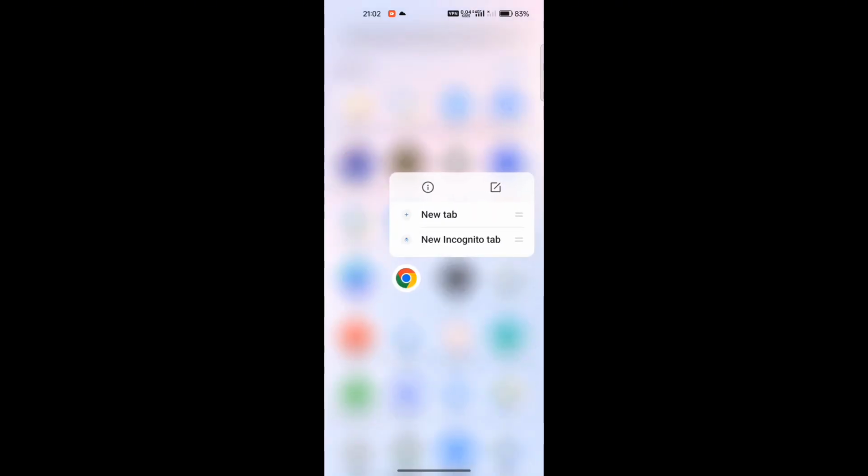Once you hold on that, you will see an i option. On some devices, you will see 3 dots. So simply click on that i option. You will do that for UC Browser and any other browser that is saved in your phone. So I will simply click on that i option.